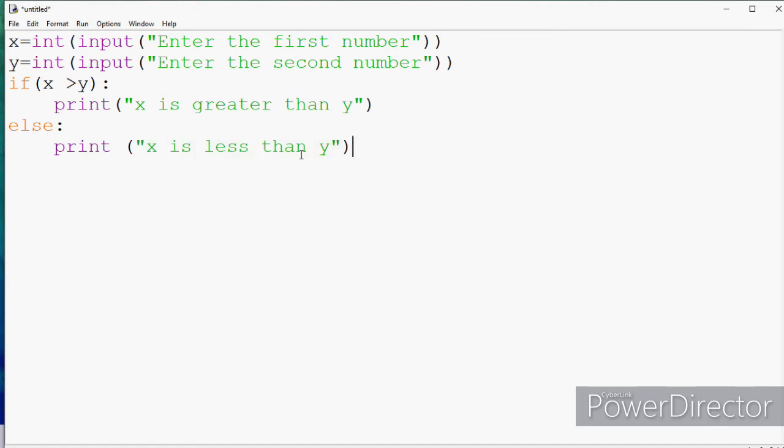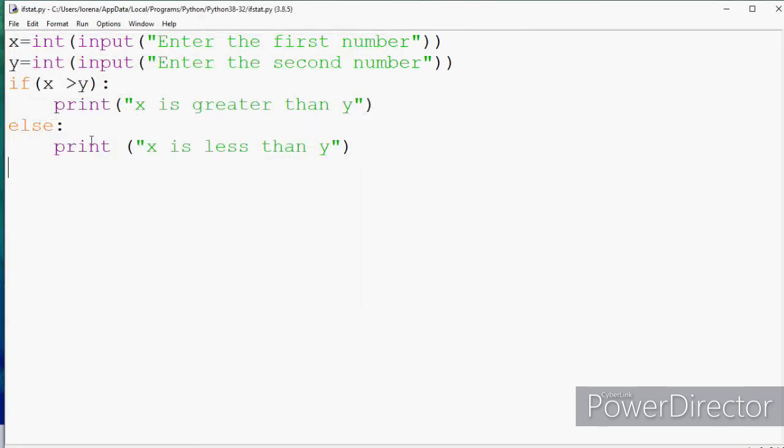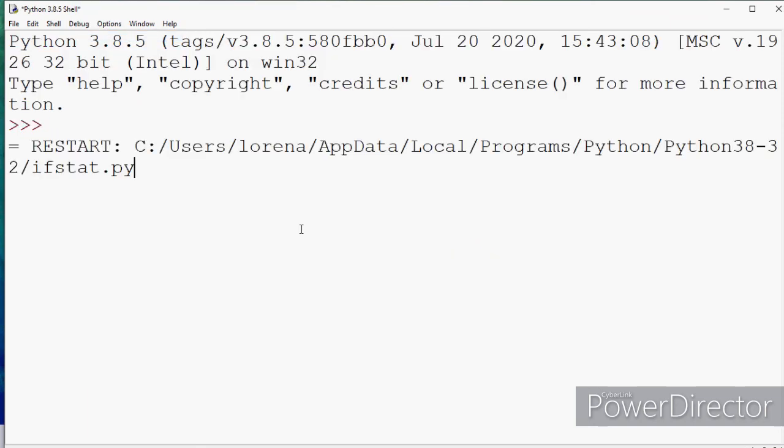Okay, and then how to run the program? To run the program, you can press F5 or click Run Program. But before that, we need to save the program, for example as if statement, then click Save. Then to run the program, you can click Run, then Run Module.